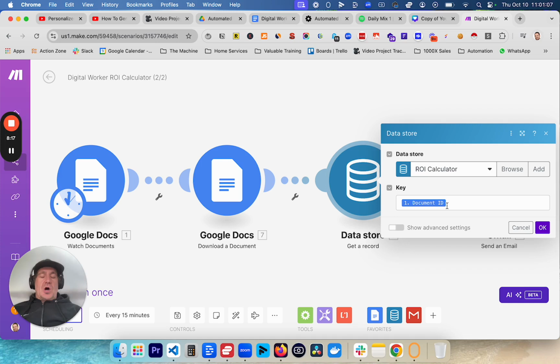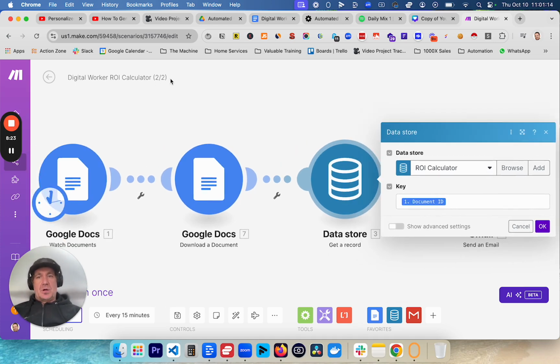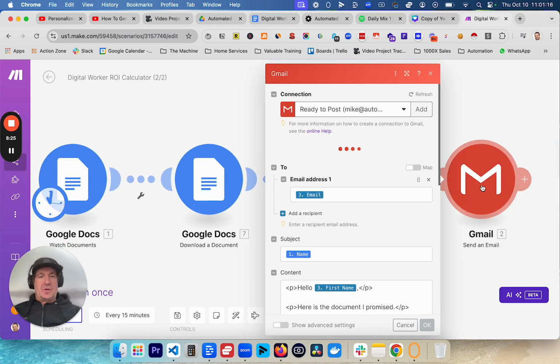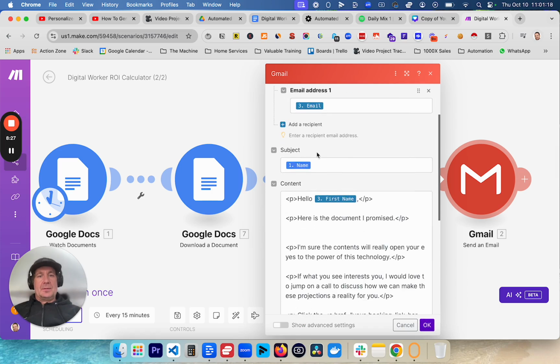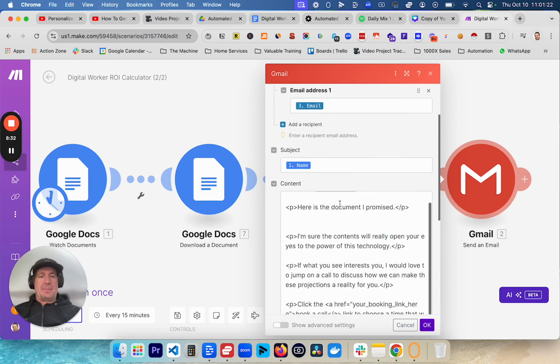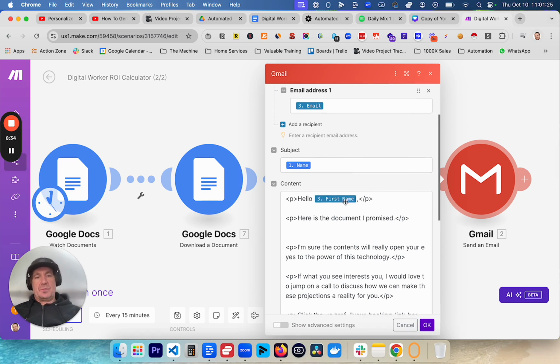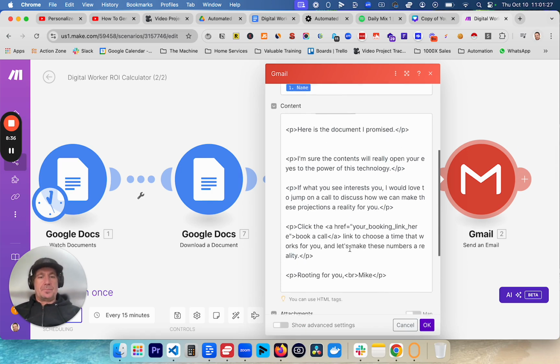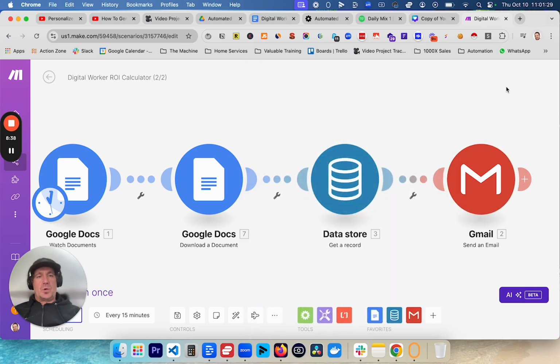It's grabbing the document ID because we've stored all the information in a data store in part one of the scenario. This is part two. And then it's firing off an email to that email. Subject is the name, and then again we're just using mapping. Hello, first name. This is all information that we got from the form. And essentially, that's the way that it works.